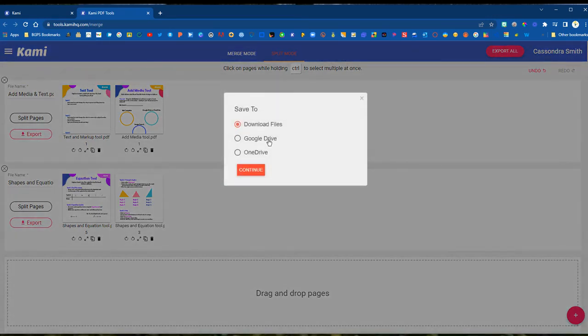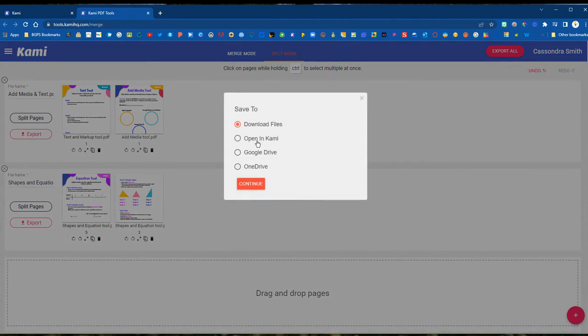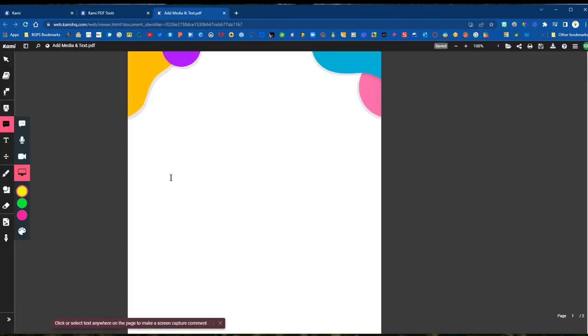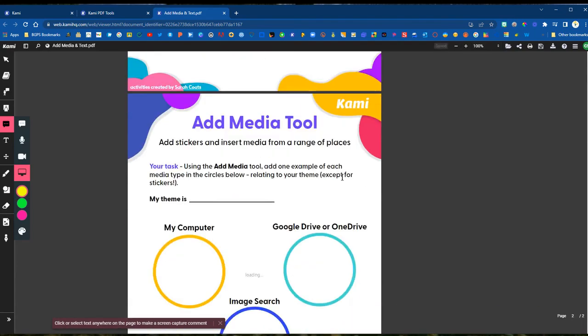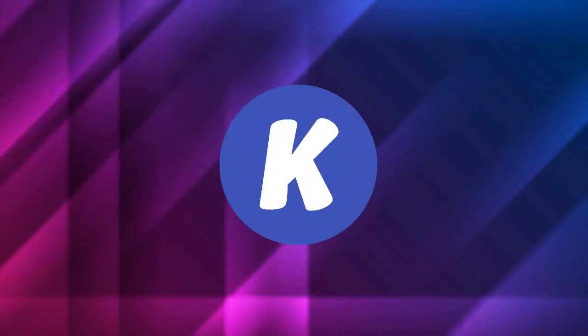Or if I click the individual export option, since it will be one single file, I can also open it in Kami. So we'll select that option, and you'll see once I open that in Kami, I have just those two pages that I selected, none of the pages that I deleted or removed from that file. So I just have the two in the order that I selected, and they're now ready to create an assignment.